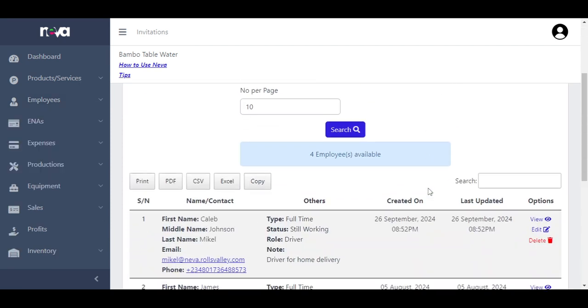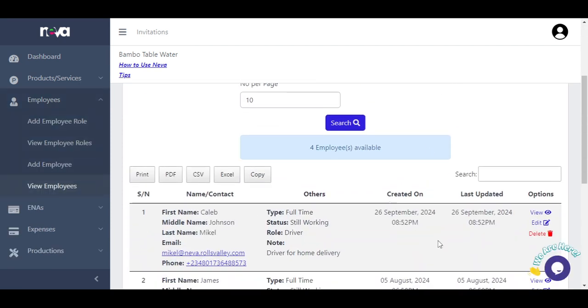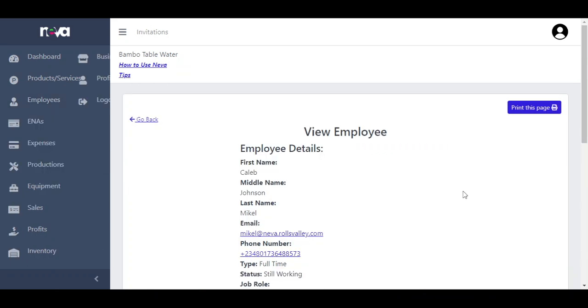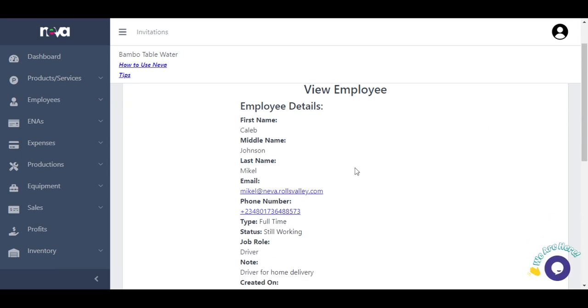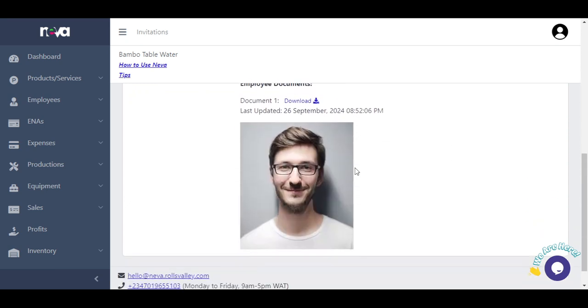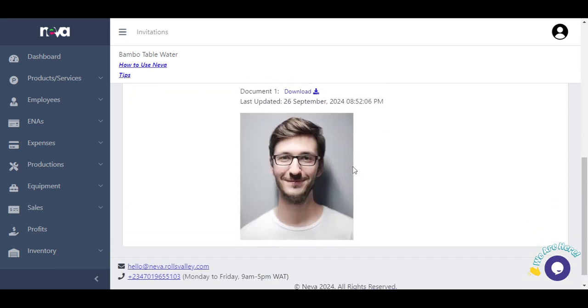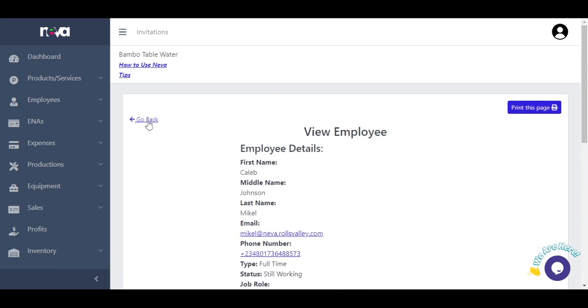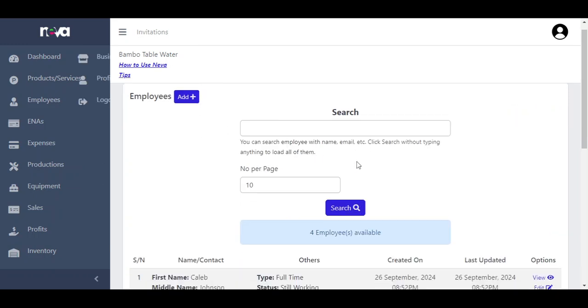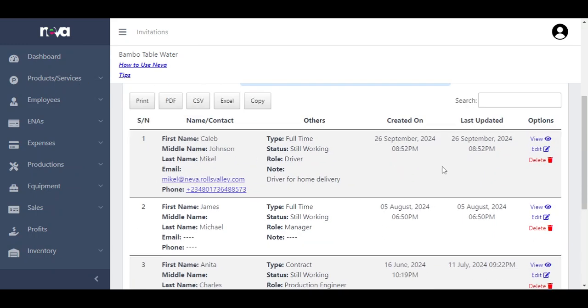When we do that, you can see the new employee that we just created. When we click on view, we can view the employee's details. You can see it, and we can print this page using the print button. You can see all the employee's details there, and you can see the passport photograph of the employee. So if we go back, let's assume we want to edit the employee. We'll just use the edit option.